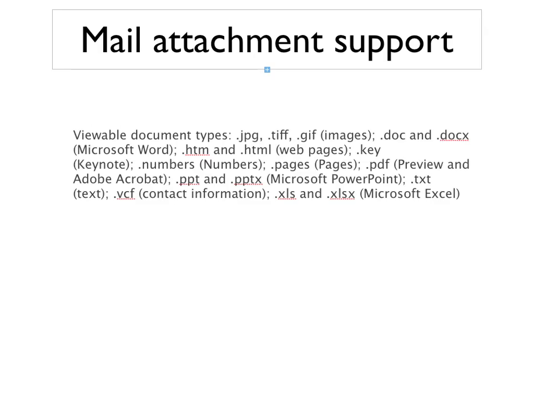And mail attachment support. So basically you can view all types of documents, whether it be JPEG, TIFF, GIF images, which are basically sequences of animations, and GIFs. Basically doc, docx, HTML, Keynote, Acrobat files, PowerPoint files, Excel files, pretty much any file that a user is used to viewing on a daily basis, mail attachment can support.